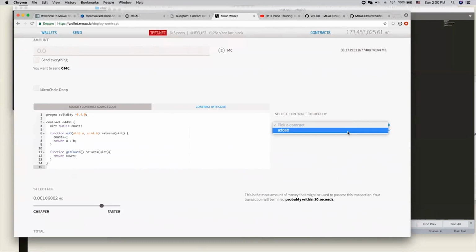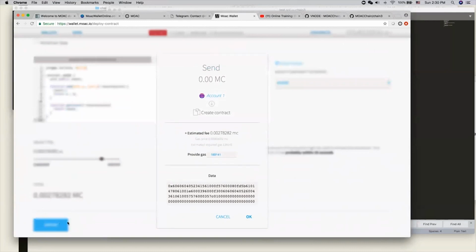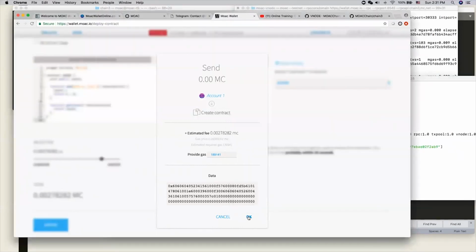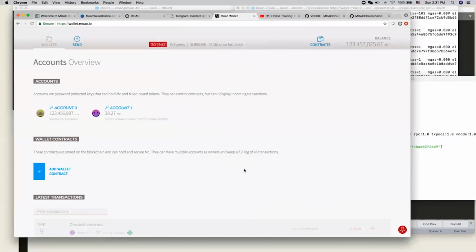See this account here. If you want to deploy this, one thing you need to know is you have to unlock your account. If you want to use this account to deploy the contract, we need to unlock this account. Let me just click OK. It will get back to the main page here, but it will show some information under the page.